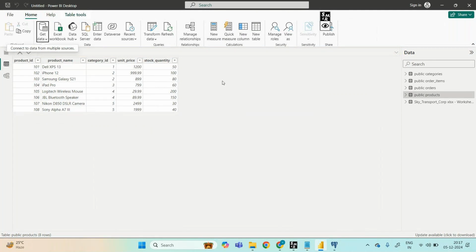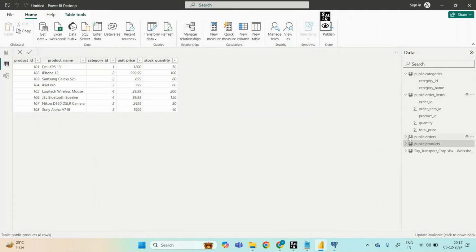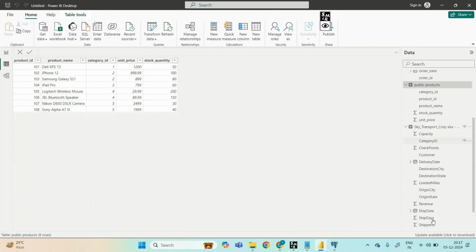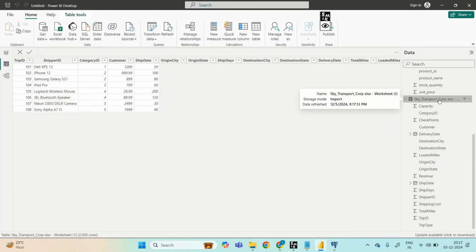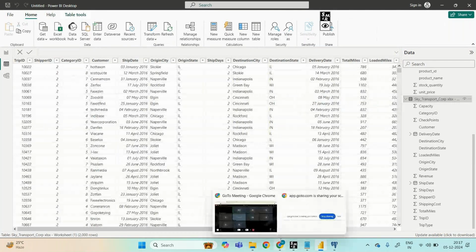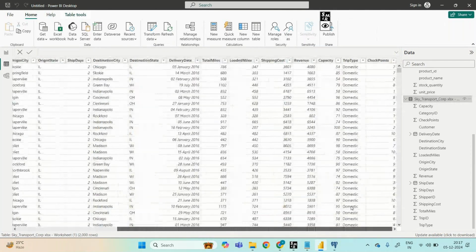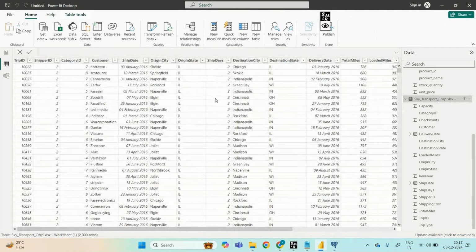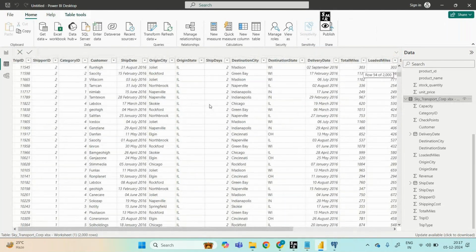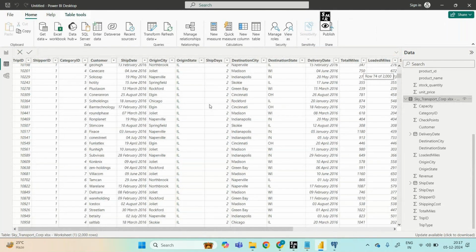See now, here on the right side you can see each and every data column. Table columns. The sky compression also has table columns. Sky transportation also has table columns. But if I want to see the data, I have to click on this sky transportation. I can see this, the entire data sheet.